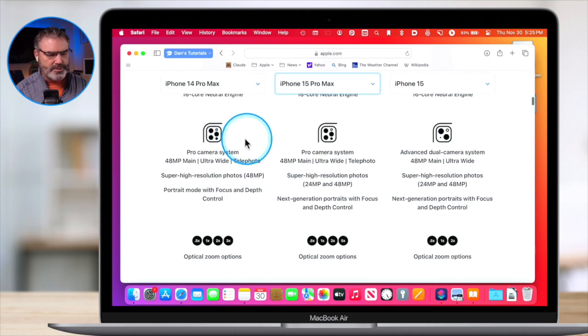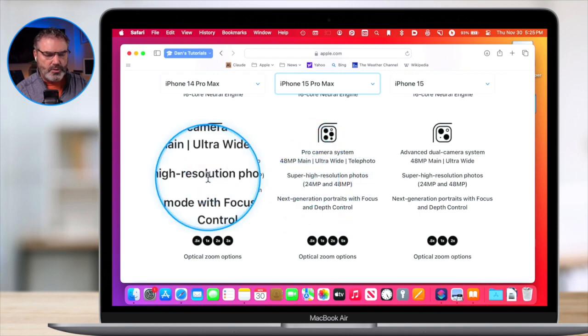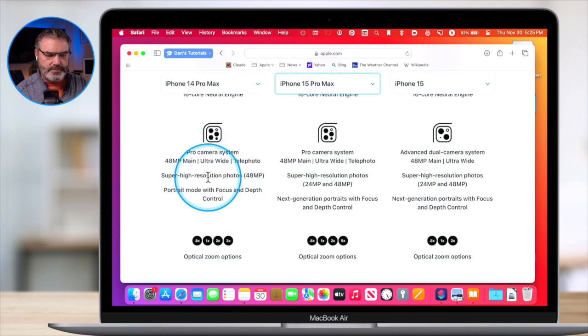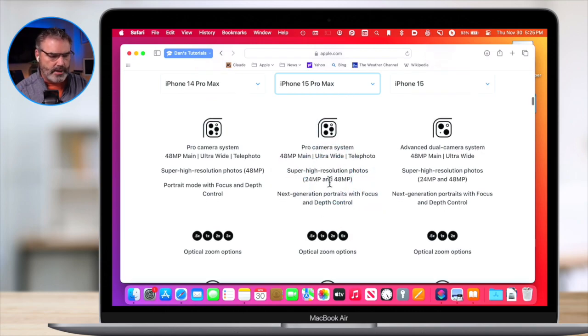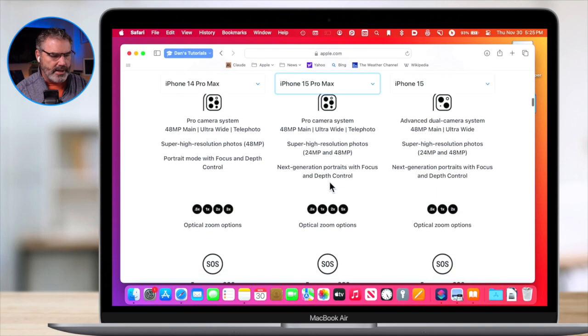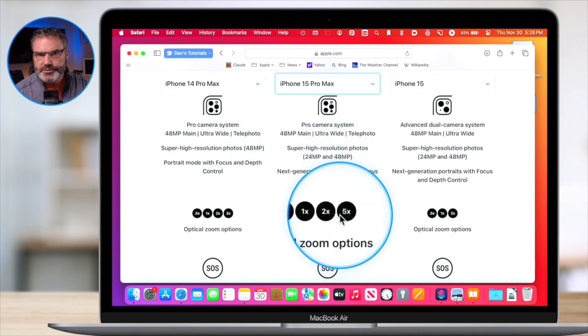But here's where you're going to get a little bit of a difference, the camera. The new one can take 24 megapixel photos. You can with the old one, with the 14, but it's a little bit more difficult. They kind of have it built in as a standard, so you're going to get higher resolution photos. On top of that, it has 5 times optical zoom, so it's not digital. The 14 has a 3 times zoom, so you are going to be able to zoom in just a little bit better.